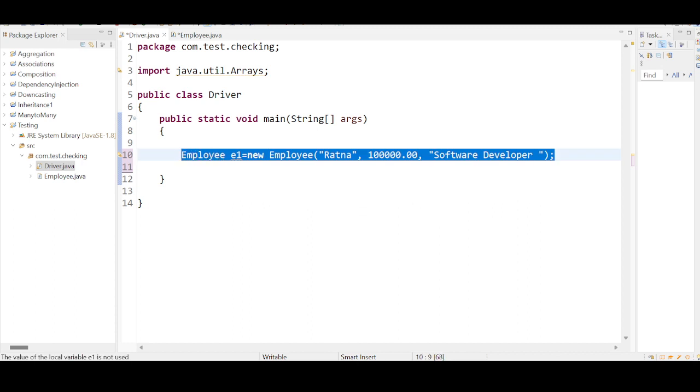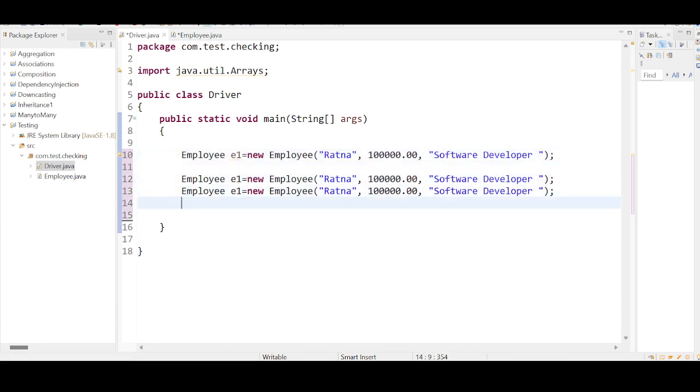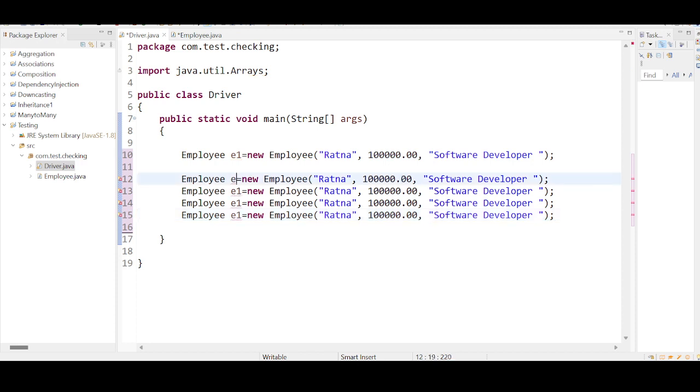So employee 1 has given his information, and employee 2, employee 3, employee 4, and employee 5. The name of employee 1 is Ratna, the name of employee 2 is Jyoti. Jyoti is receiving 2 lakhs, and the department is system. And E3, employee 3, you are just collecting the information by using the constructor. You are setting the values that are being collected from the employees.